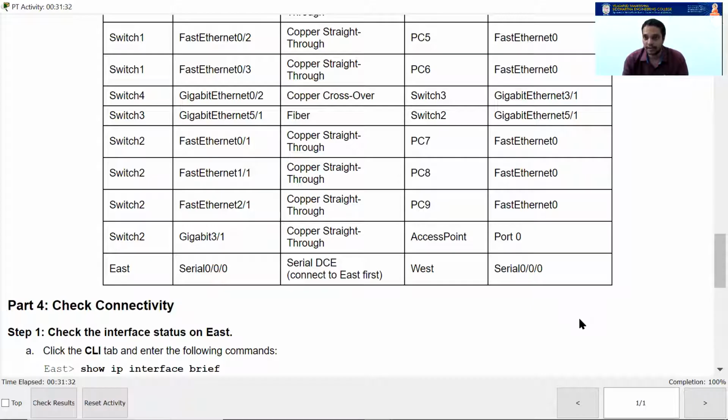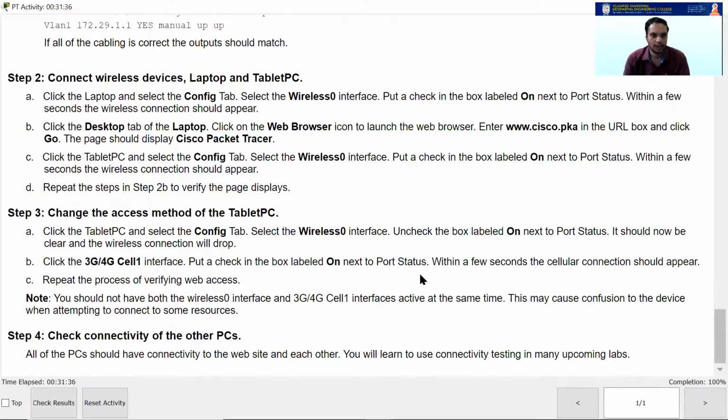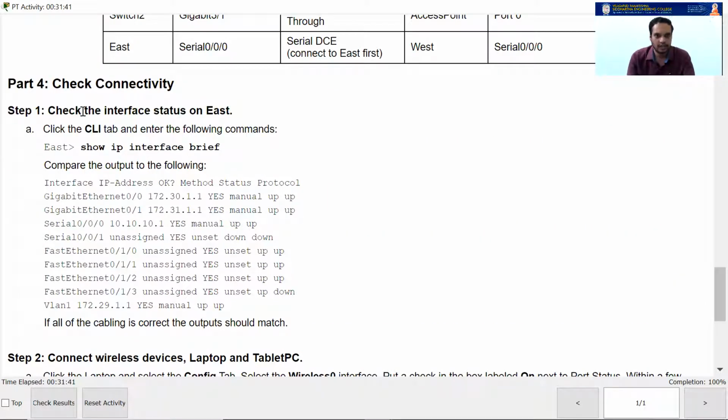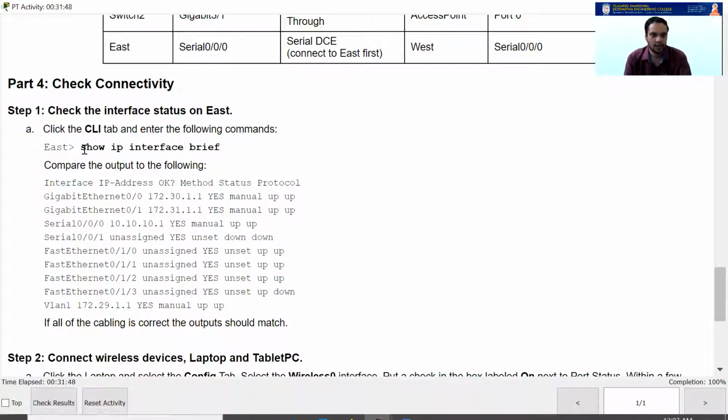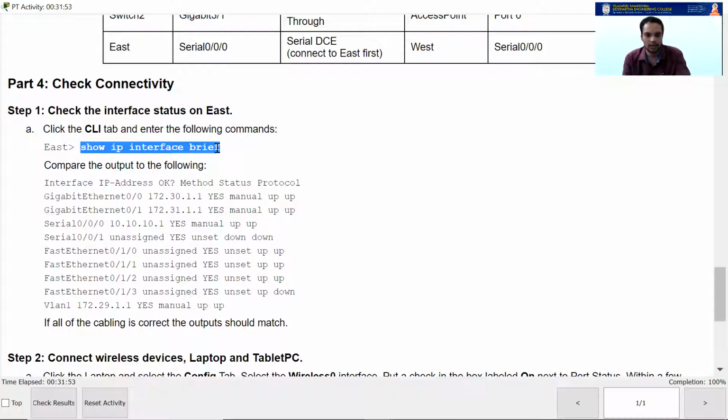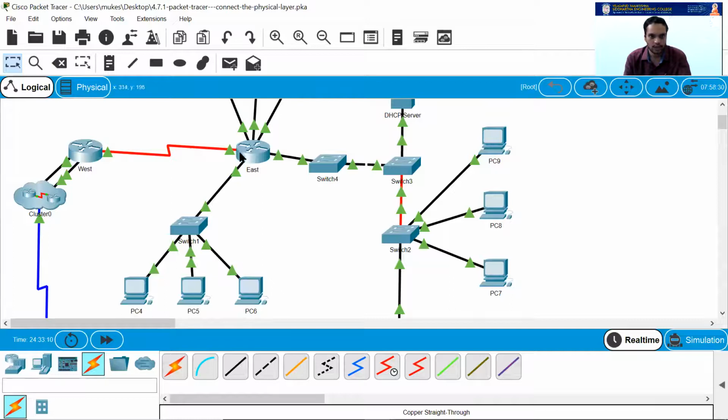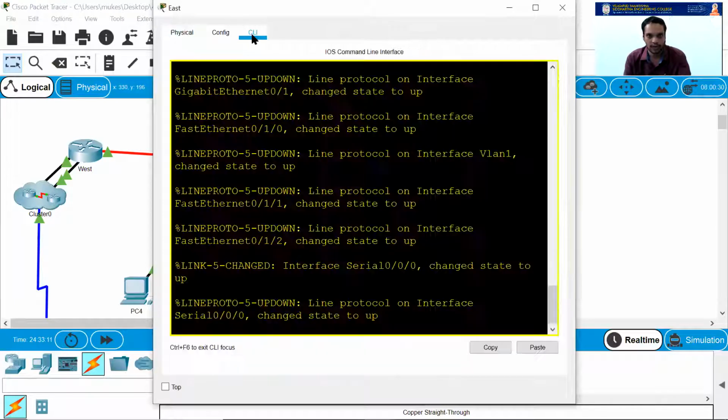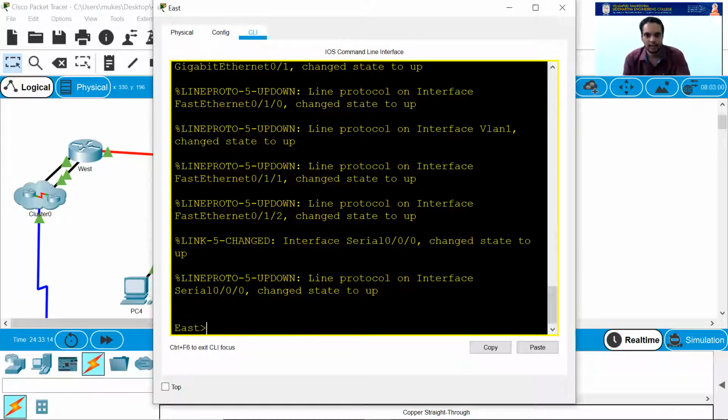Now for us, we need to check what's going on because we just made the connection part. That's all. Okay. Now let me go into the connectivity part. So we are all done. Now let's go to Part 4, which is check connectivity. So click the interface status on east. It is saying show ip interface brief on the east router. Let me check that. So Control C. Where is the east router? This is the east router. Go to CLI, press enter. You should see the prompt, paste, enter.